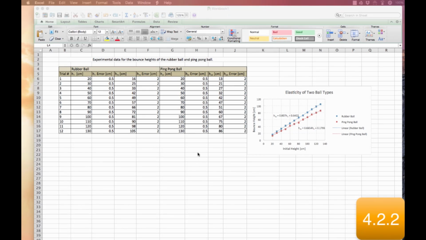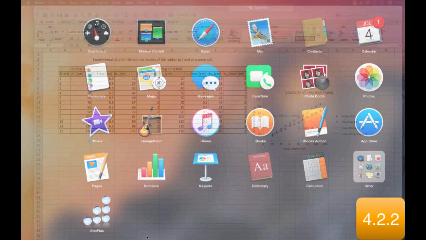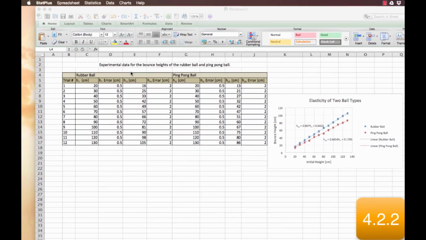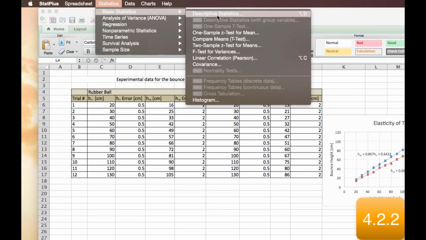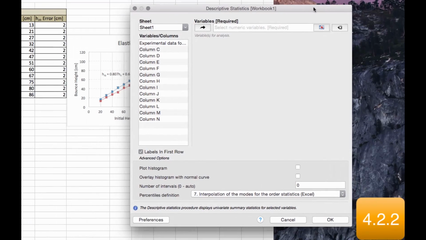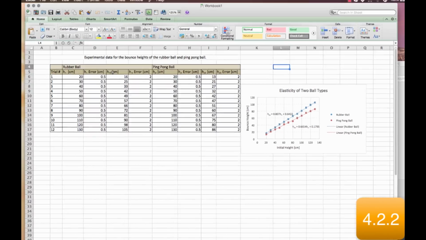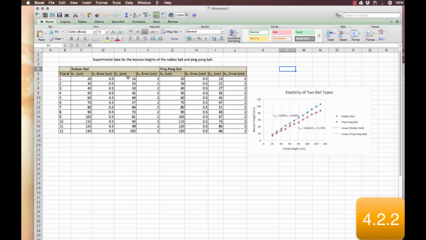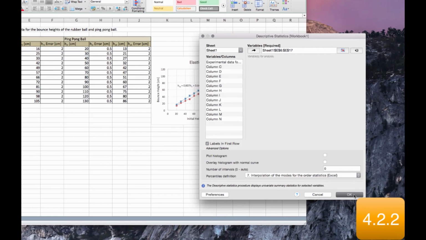Using Stat+ for Mac, first, launch Stat+. Select Descriptive Statistics in Basic Statistics and Tables. Next, we want to select the data series. Click on the Collapse button beside the Variables dialog box and select the data for the sample from your worksheet. Click OK.